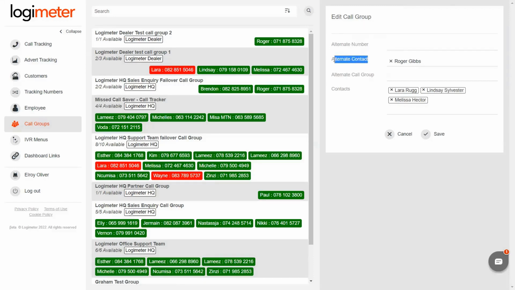Insert an alternate contact if you would like calls to fail over to an existing employee. Note, if there are any new employees required to be loaded, then please send us an email to support@logimeter.com with all relevant details, and we'll have this loaded for you. Insert an alternate call group if you would like calls to fail over to a call group.